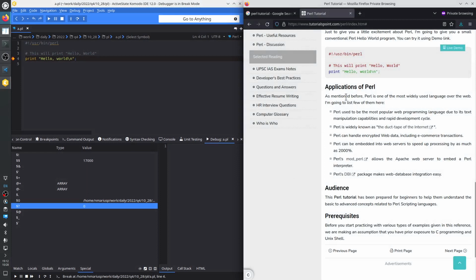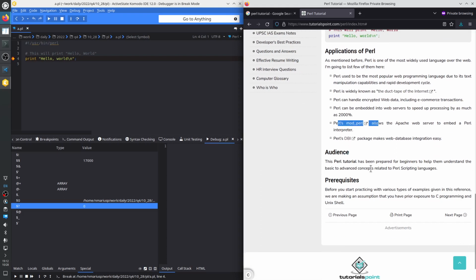So it says the duct tape of the internet. There's mod Perl for Apache, DBI for databases. So I do have prior exposure to C programming. I'm a C++ developer and Unix shell, yes.